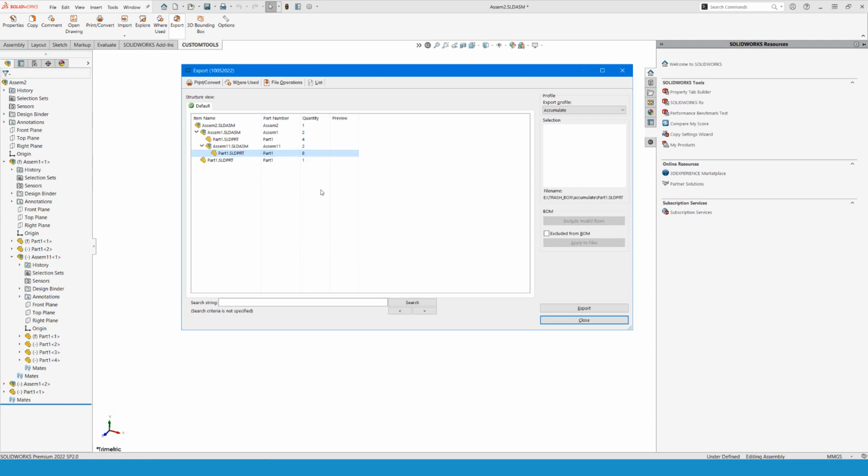But this is how accumulate quantity works. We accumulate whatever we need for the parent. I hope this explanation makes sense.